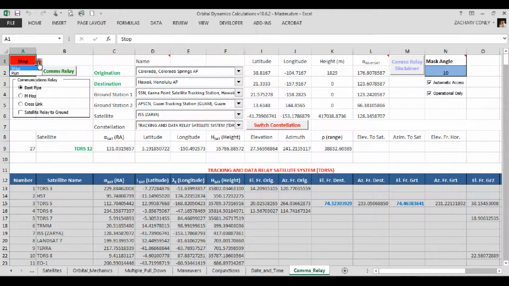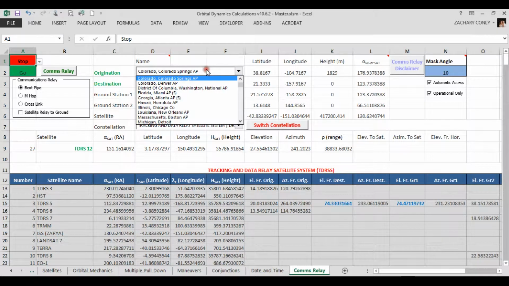If you pull down stop and move it to run, it works similarly to the satellites tab and you're able to run that forward in time. It really works for low Earth orbit satellites or satellite relay to ground where you can really see it. Some of the other information that you have, latitude and longitude for each of those ground sites, and you can pull down any one of these ground sites.